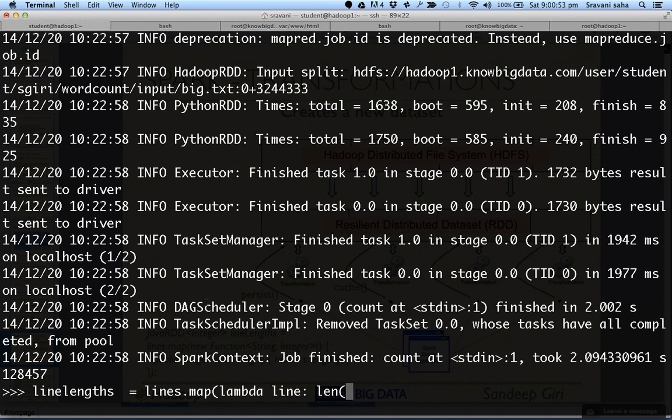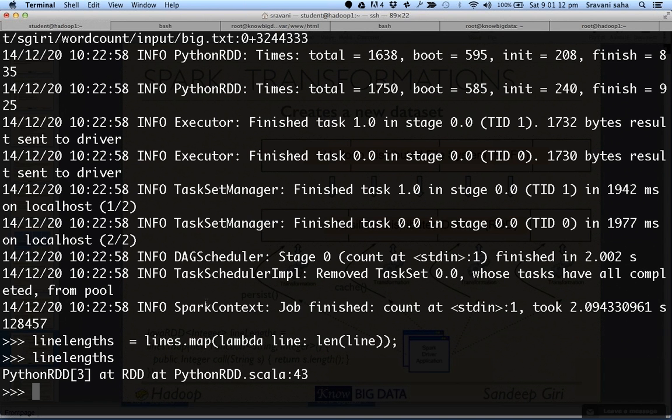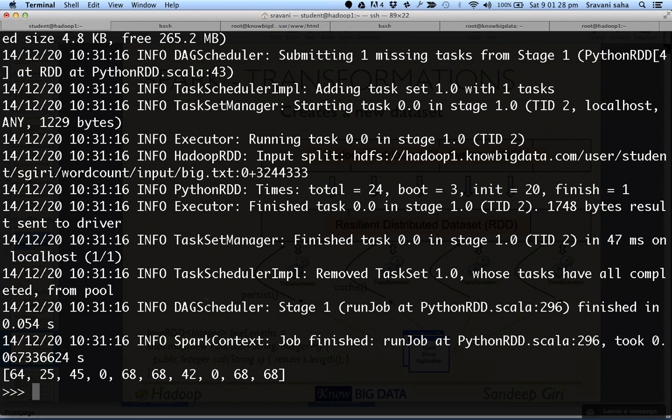Okay, and we say length of the line, and now we have a new dataset called line lengths. We have got a new resilient dataset containing line lengths, which is basically the length of each line. So this is a big text file, and remember that we haven't done anything right now. But if you say line lengths.take(10), now it will do the job. Okay, now it will do the job.